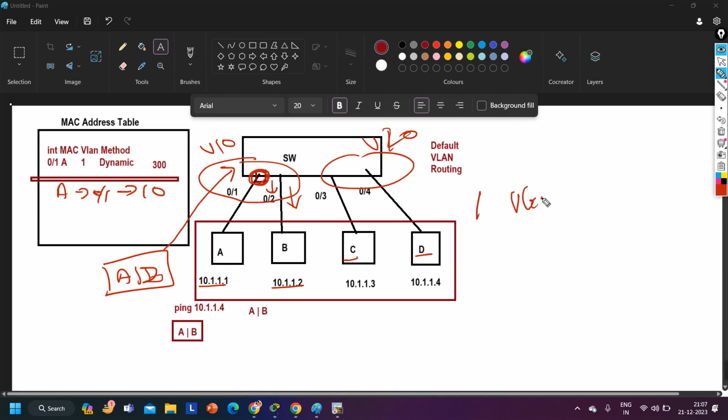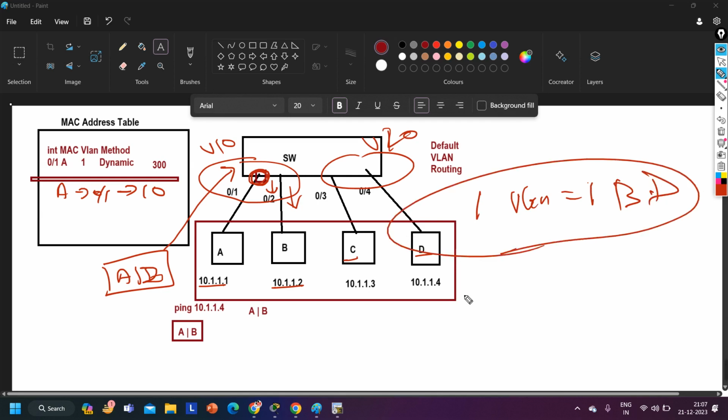One VLAN means one broadcast domain. And you know what a broadcast domain is? That's why we say all ports of a switch belong to a single broadcast domain. The reason is that all ports of the switch belong to a single VLAN. Okay.